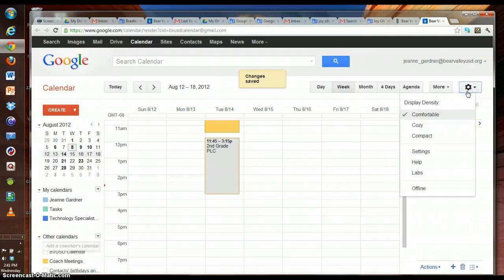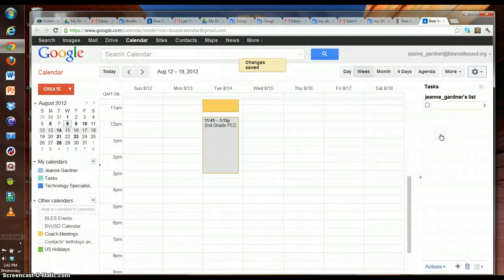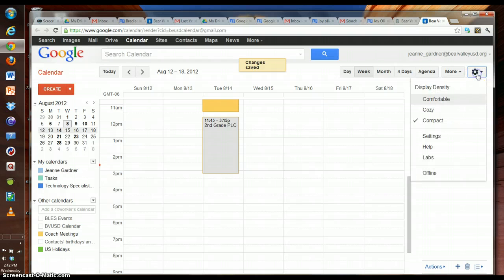Awesome stuff. Another thing I just want to show you here is display density, and you can see this on all of the different Google applications. It's comfortable, cozy, and compact. So comfortable is kind of wider, and then cozy, it kind of squishes things more together, and compact, it's a little more squished up so that you maybe can see more things on a page.